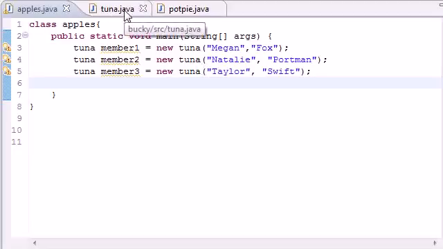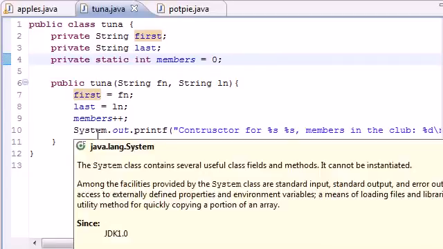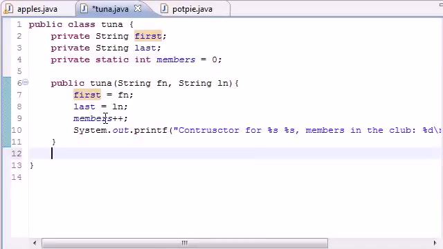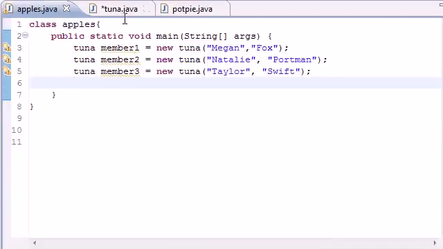What's up guys, welcome to your 47th Java tutorial, and in this tutorial I'm going to be finishing up talking about static members, and also I'm going to be showing you a nice little trick that you can use when accessing static members.